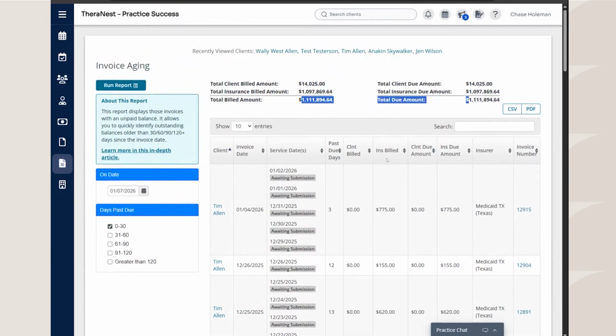So additionally, in this report, I can see that I have these balances broken out by client billed amount and insurance amount, as well as the client due and insurance amount. That helps me understand in one view the full picture of this invoice, whether it's a client balance, an insurance balance, if insurance has paid, and what the status is.